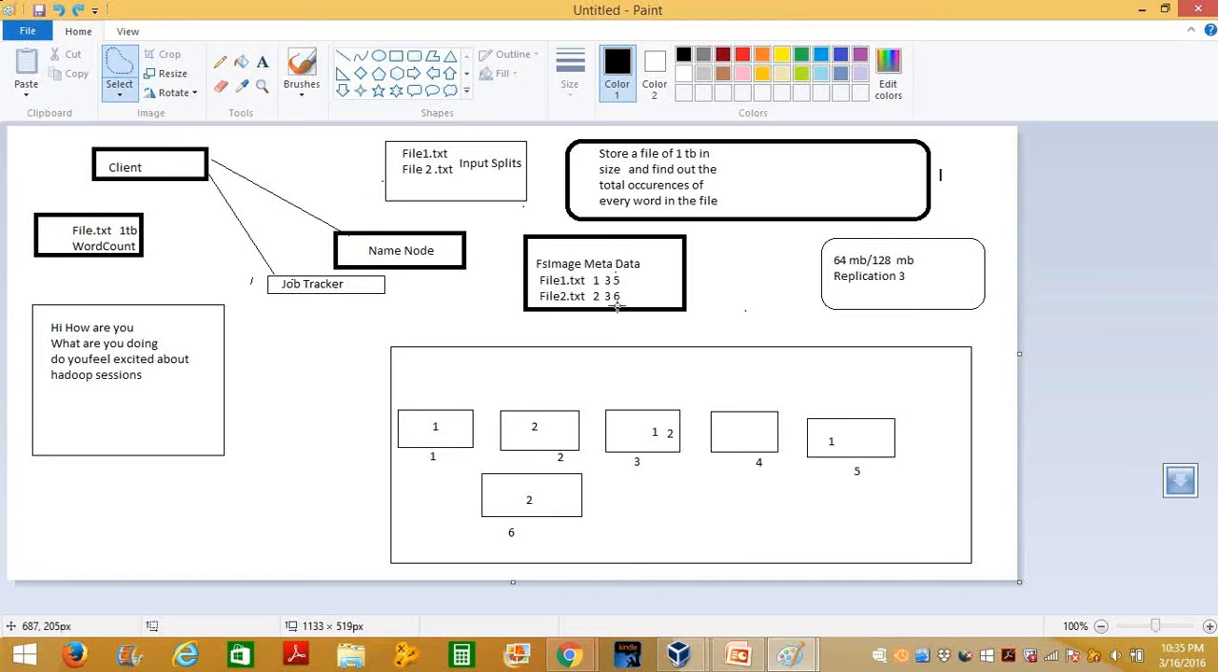So the first thing that is going to happen is the job tracker is going to contact the name node. For what purpose? The name node will tell where the blocks of the file are, to give that information. In a sense, it wants to understand the location of the file, right?